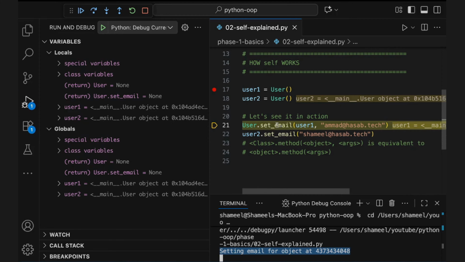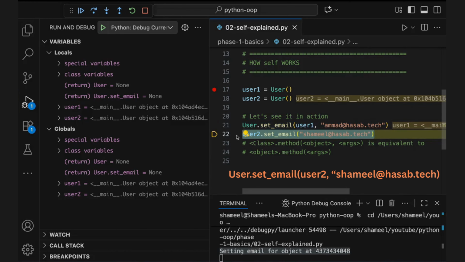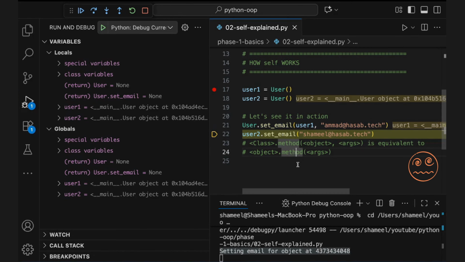Now another way to call this method is this. Now do you understand? When we call it in this way, Python automatically passes user2 as self. That is why it becomes confusing. So once you know that, this is a very simple way to call a method, an automatic way of Python calling a method. What happens is, behind the scenes, this is what is happening: User.setEmail(user2, shamil at hasab.tech), but we can also write it this way. That is why this becomes a bit confusing to the ones who are working with Python and do not have very foundational knowledge of how self works.